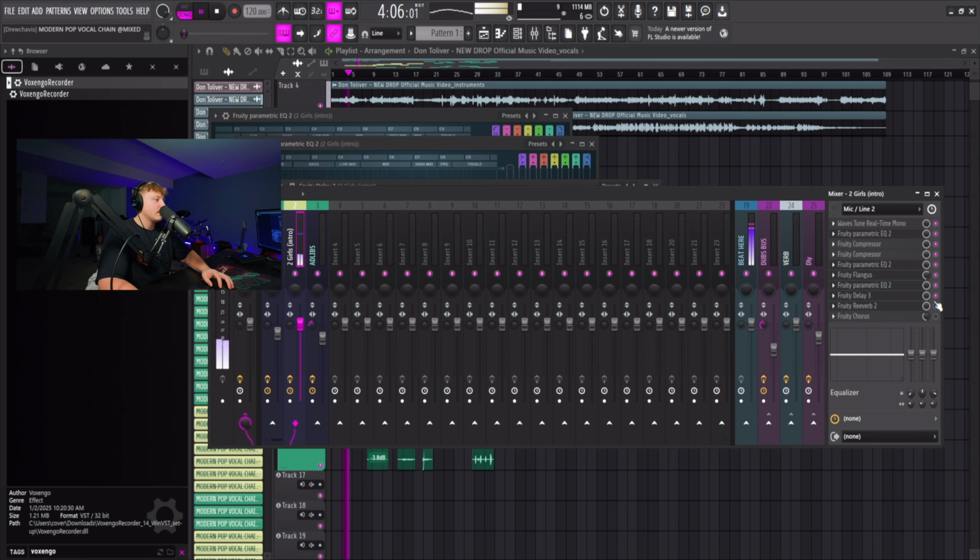Which one you chose? So as you can hear, when I say cut, it goes cut, cut, cut. So it gives it that nice decay when I'm pausing my lyrics and stuff.